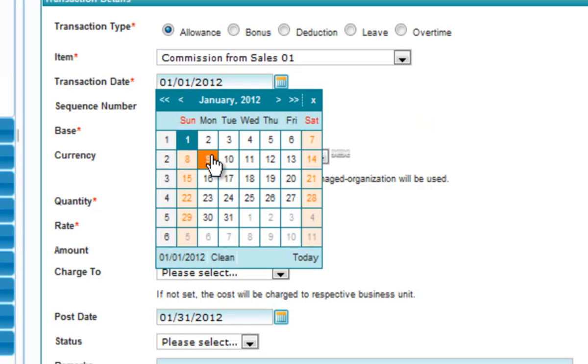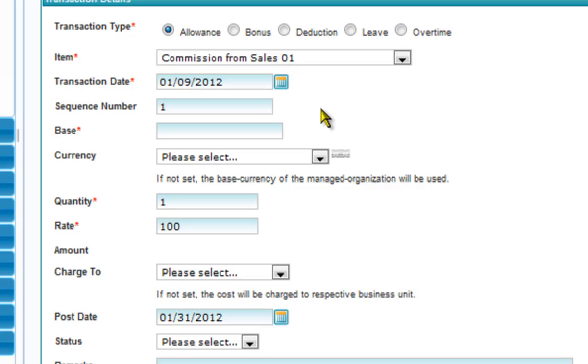Enter the date of these transactions and the sequence number. There could be more transactions in a day or the same transaction of different dates in the same pay frequency. Just enter the sequence of the transaction you are adding.